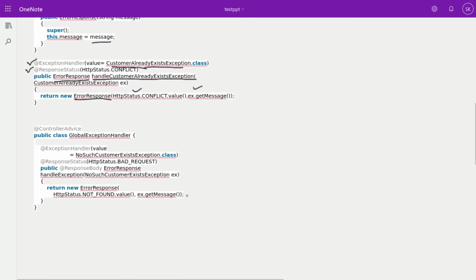Okay, now we will create the controller advice, meaning this controller advice handles all the exceptions. If you see here, for the exception handler we already defined one class. Here this is the customer already exist exception, and here you are defining the response status. It is similar for a different kind of exception, like no customer exist exception. In the same way we are handling it here.